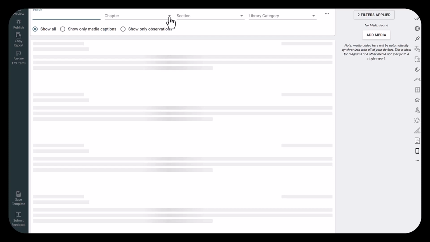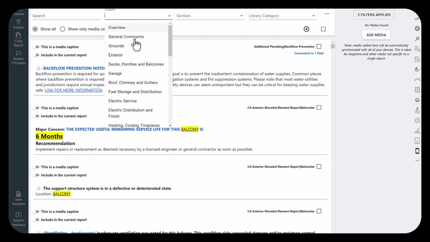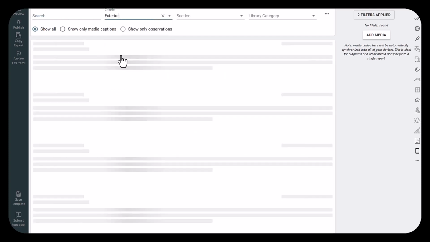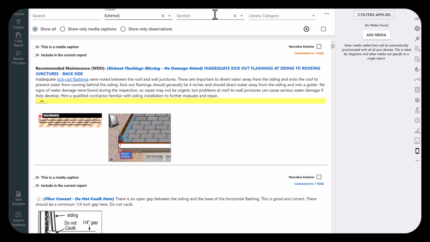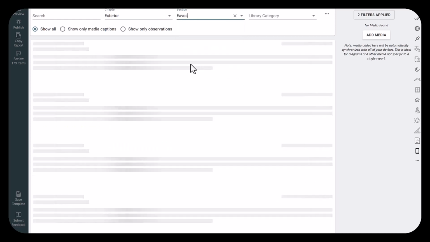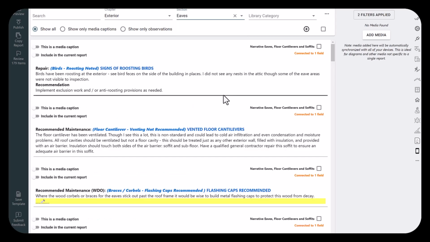You can open up a chapter here, and we could just search through the exterior, right? And so now it's going to kind of winnow it, and we could even just search through a section like eaves, and it might start to winnow it more. So that's kind of how all that stuff works.